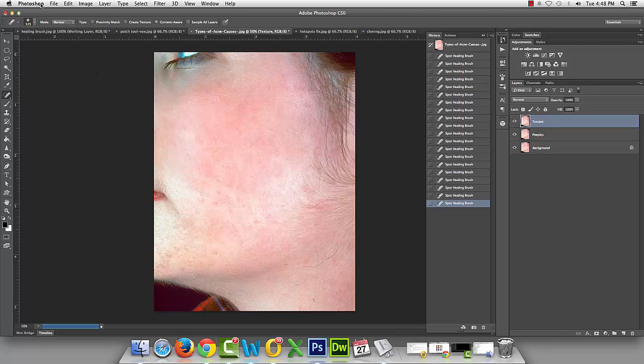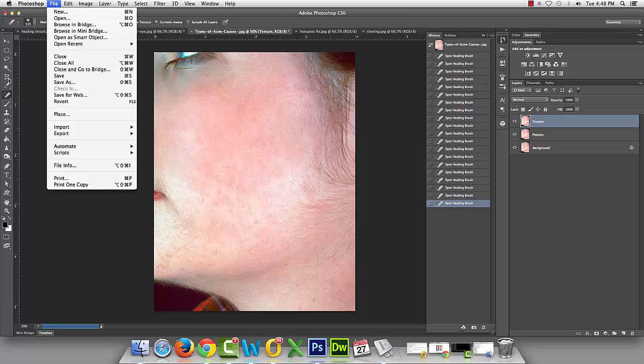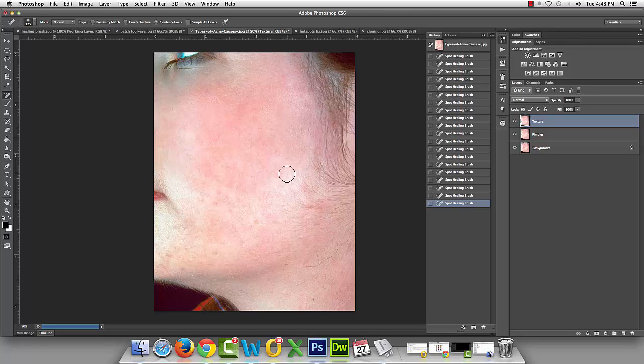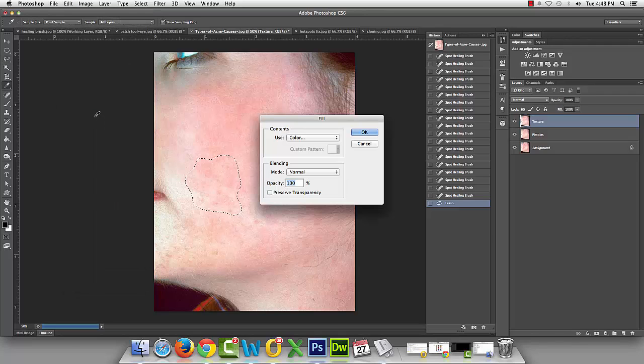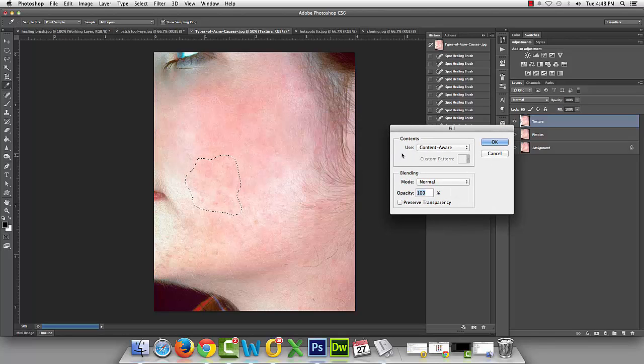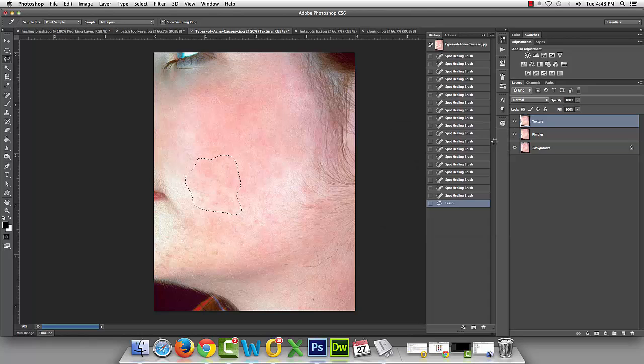There's another option that we can also use. I'm going to grab a lasso tool and give it a try. I'm just going to highlight sort of a discolored area. And I'm going to go to Edit, Fill, and I'm going to select an option called Content Aware. And this particular tool is useful when you want to try and fill it with stuff that's around it. So I'm just going to hit OK and see what happens.